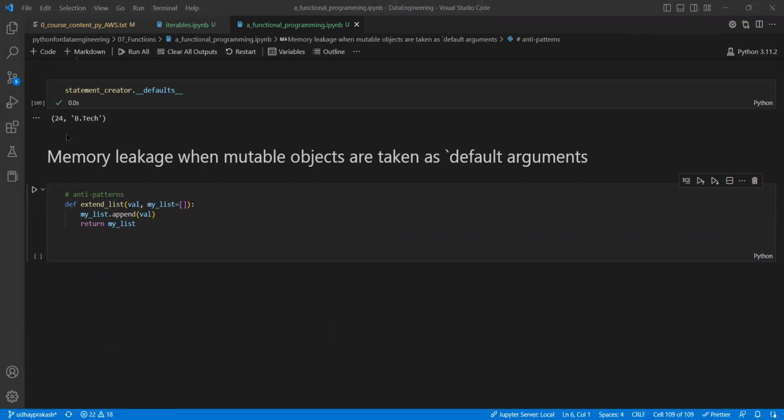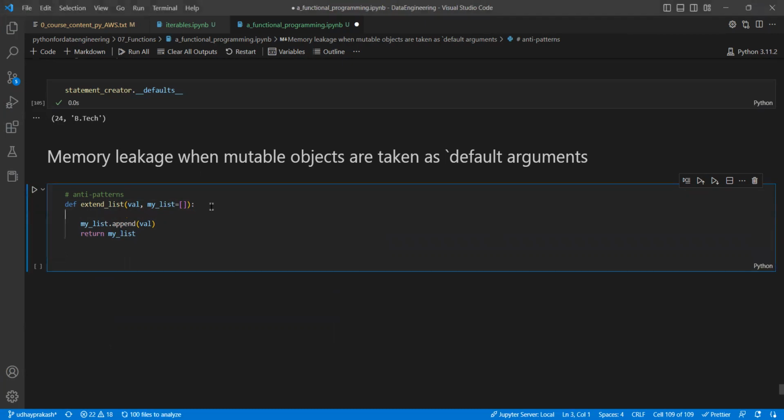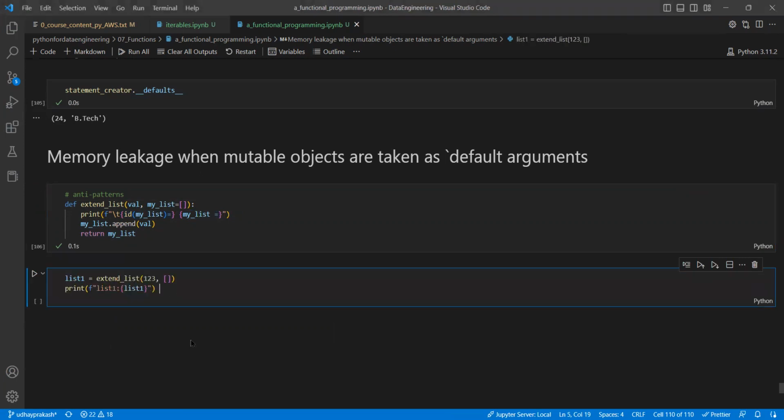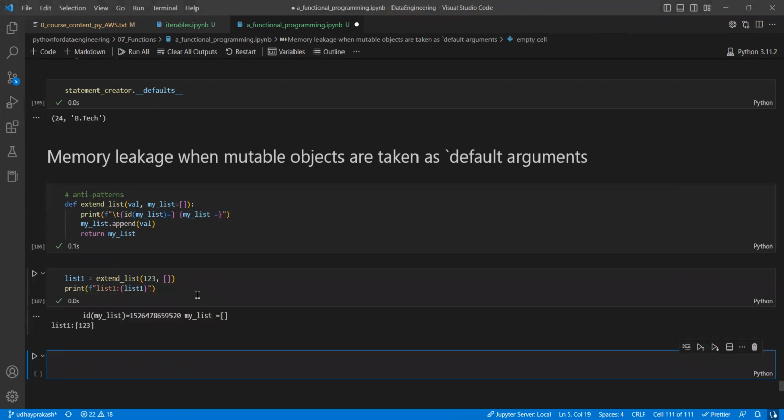Before going further, I will do a debugging. Whenever you pass a value, I'm getting the address location of this list and also the values, and then I am appending and giving the result. Okay, I created a function. Now I need to make a function call. For the first case, I'm making a function call. I'm extending 123 and an empty list. Then I will get 123, right? The address location is something and I'm getting 123.